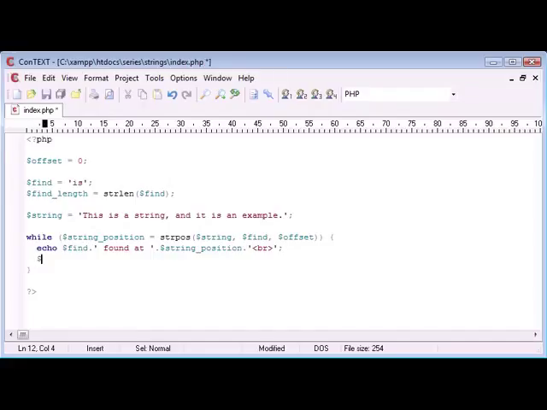So now what we need to do is create the offset value. And I'm going to say offset is equal to string position. So this is the current position found. Let's just run through. If we were to find it at position 2, we then need to add 2 onto it to begin the search from here. So string position add 2.